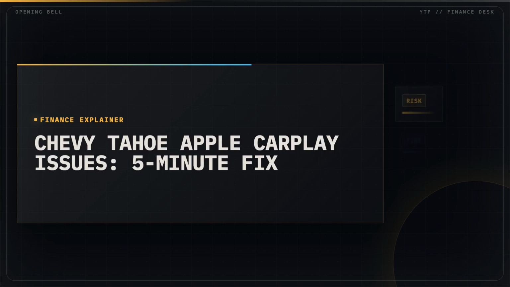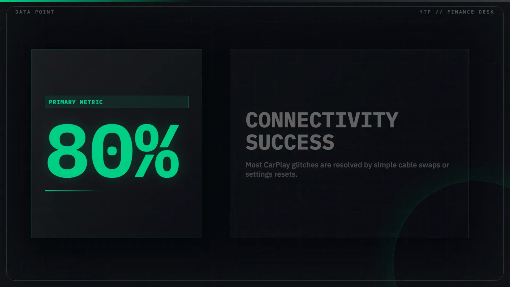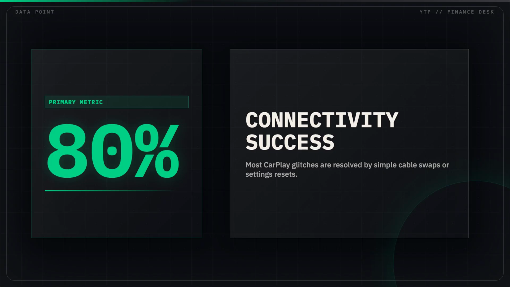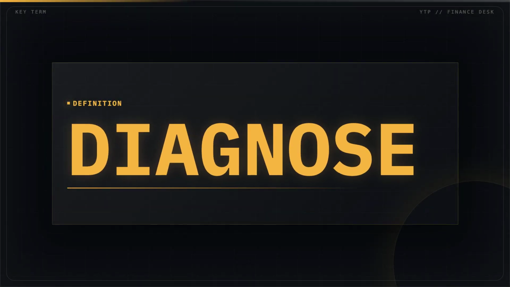Is your Chevy Tahoe failing to launch Apple CarPlay, leaving you stuck with the stock radio interface? Statistically, 80% of infotainment connection issues are solved without ever visiting a dealership. Let us walk through the diagnostic steps to restore your connection.